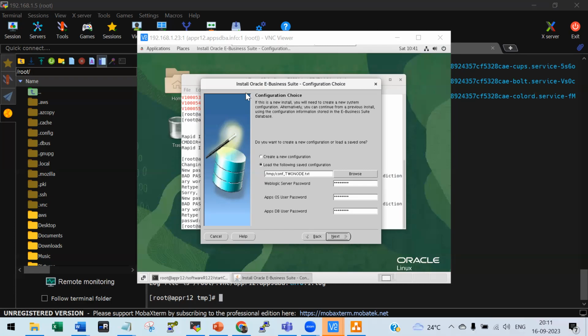I had a question. Apps OS user password and apps DB user password. This is the OS password, the password of whoever is installing, the APPLMGR user, like the Apple Manager password. And this is the DB password, the apps password. This is the OS password, and this is the WebLogic password.